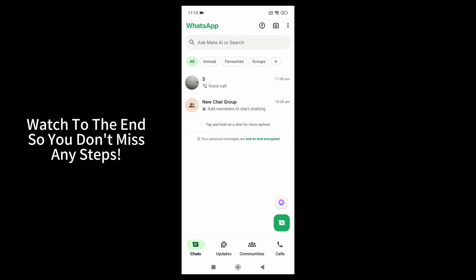Keep in mind, when you delete a contact this way, you are removing them from your phone's address book too, not just from WhatsApp. So proceed only if you are sure you don't want that contact saved on your device anymore. Start by opening WhatsApp and making sure you are on the Chats tab.